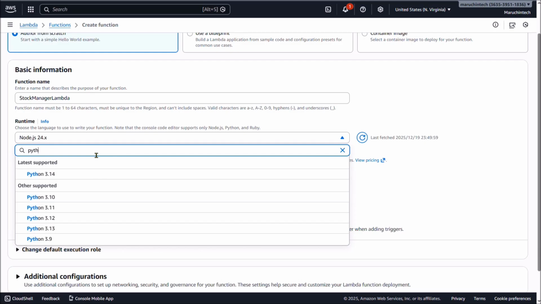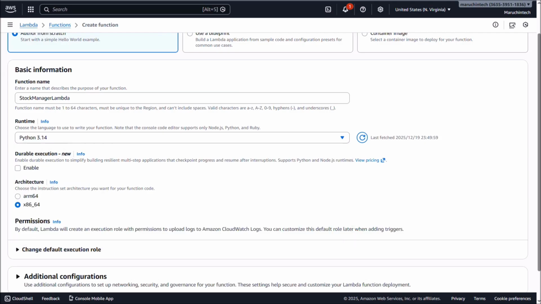pyth. The latest supported versions, 3.9 to 3.14, are displayed here. Any of these versions will work fine, but select the latest version, 3.14. And we will create the function with the default settings for the other parts.